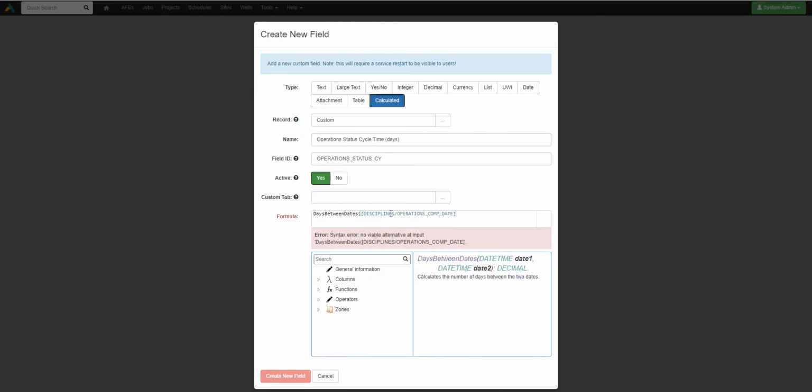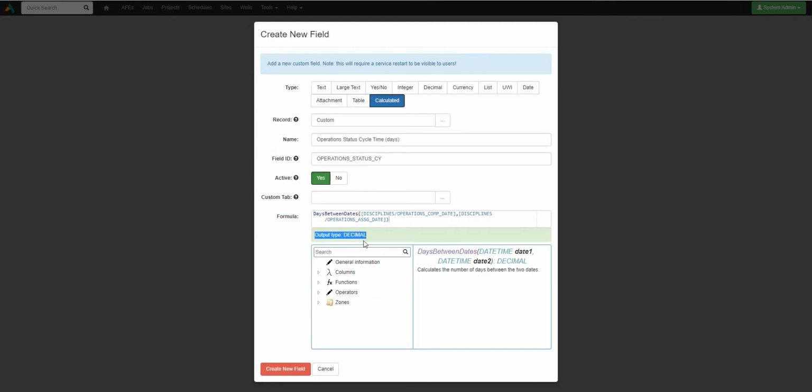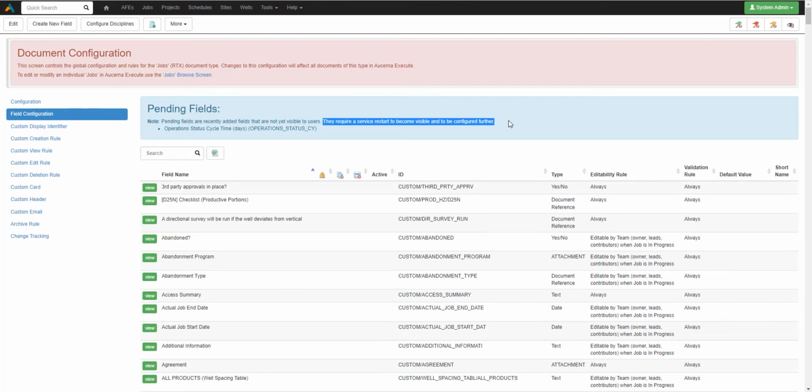So this is looking at our disciplines, looking at our operations complete date. We want to add a comma there, and then we want, again, our operations, this time our assigned date. So we're taking our completed date, we're subtracting our assigned date. We can close that, and we can tell that we're going to get that green validation for our decimal type of output. So I'm going to go ahead and create that new field. We can see that this is going to require a service restart, like anytime we create a new field in any document. So I'll come back once I've restarted the service, and we can go from there.